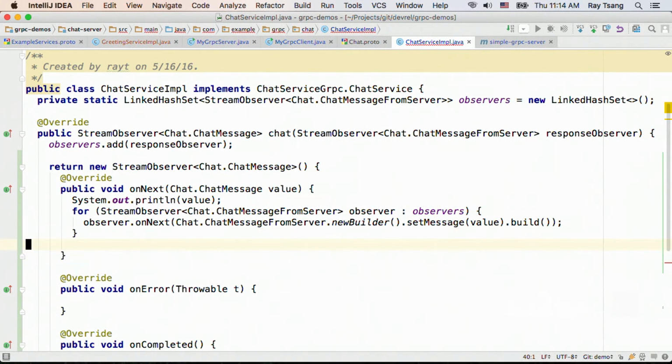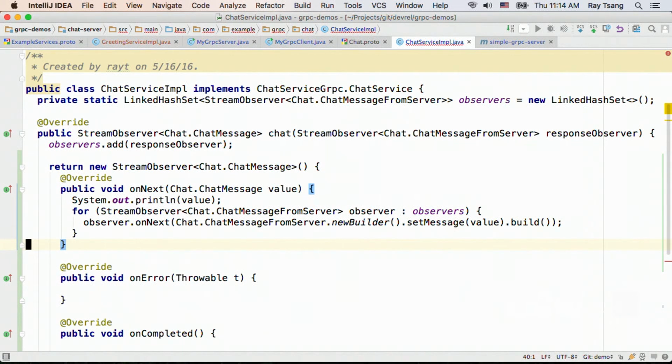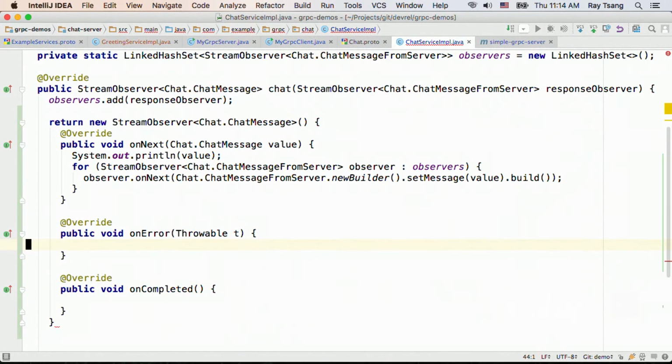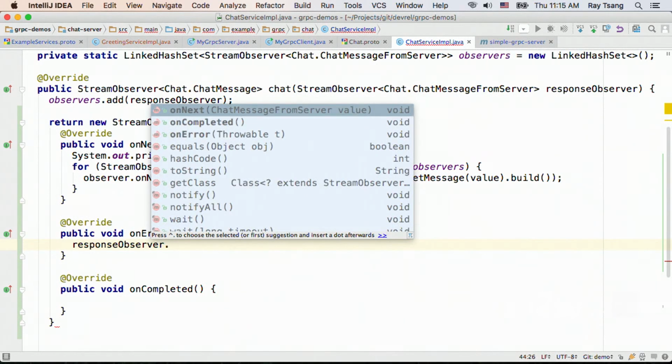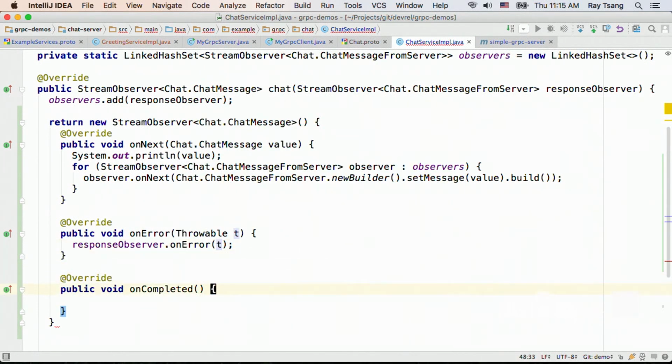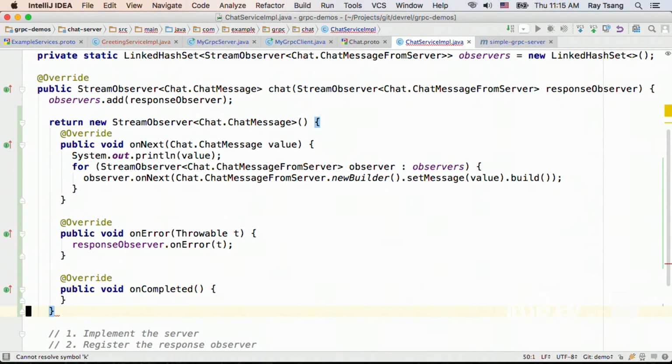That's all I need to do to send all the messages from one client to all of the servers. And then, if you receive any errors, I want to propagate it. So I can say response observer dot on error, for example, and everybody gets the error. And when it's complete, I'm just not going to do anything.